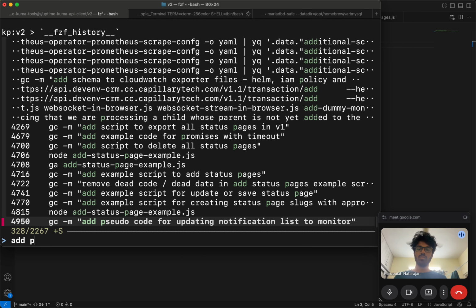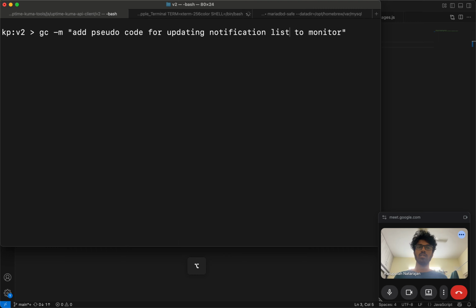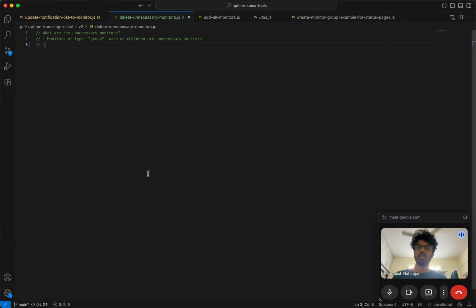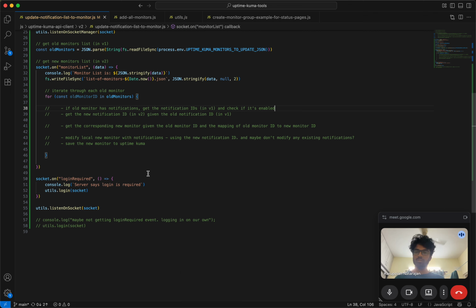Add pseudocode for deleting unnecessary monitors. Right, so with that, I'm just gonna go ahead and look at the thing.